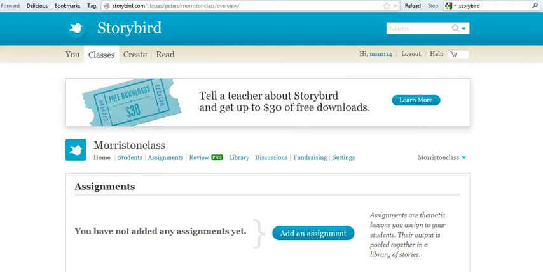At the very top of the screen for Storybird, you're going to see the basic tabs. You, which is your profile, Classes, which is where you can set up your class page, Create, which is where you're going to make your Storybird, and Read, where you can explore storybirds that have already been made.